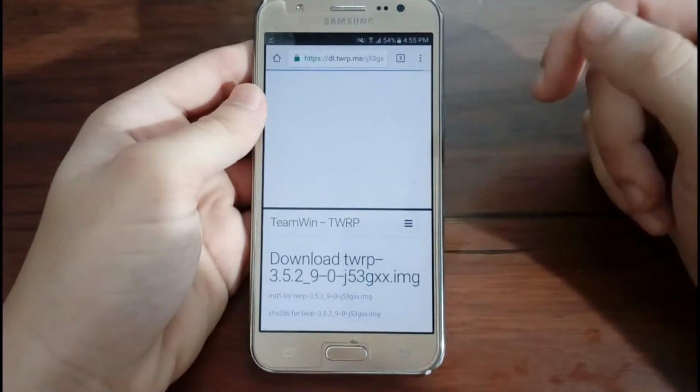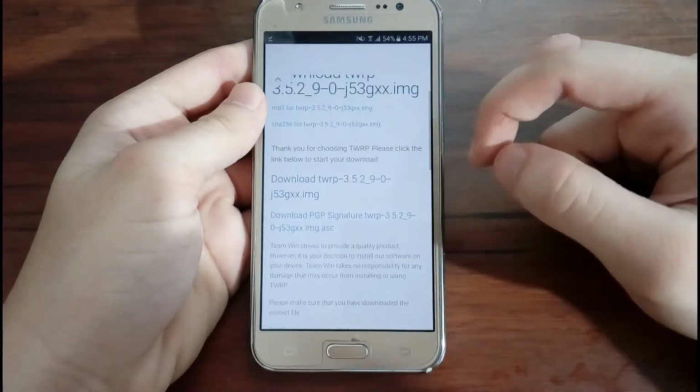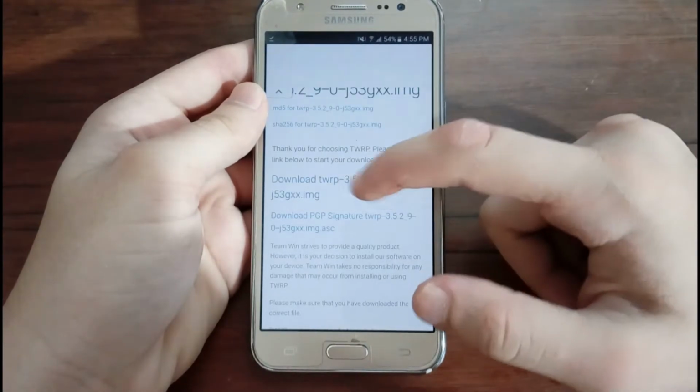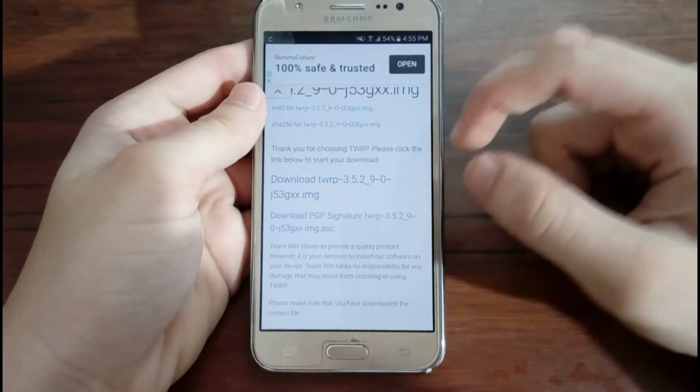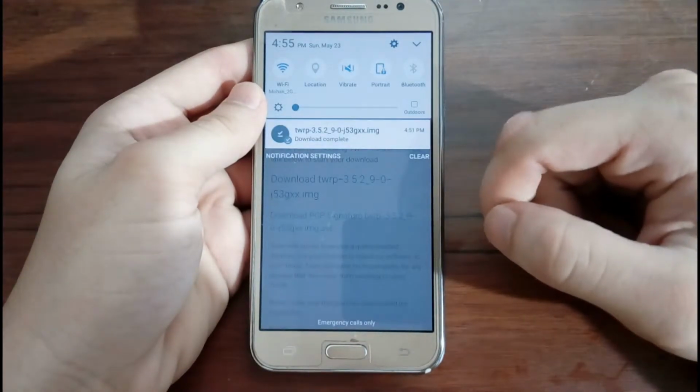and this will take you to Google Chrome. So you need to scroll down a little and select this and the download will start, but I have already downloaded it, so I'm not going to download again.